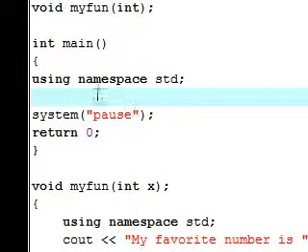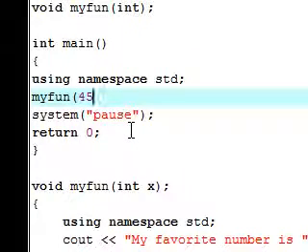What we're going to do now is actually do something called calling our function. And to do this, type in your function name, myFun, and in the parentheses, or parameters, type in whatever value you want x to be. In this example, I'm going to type 45.